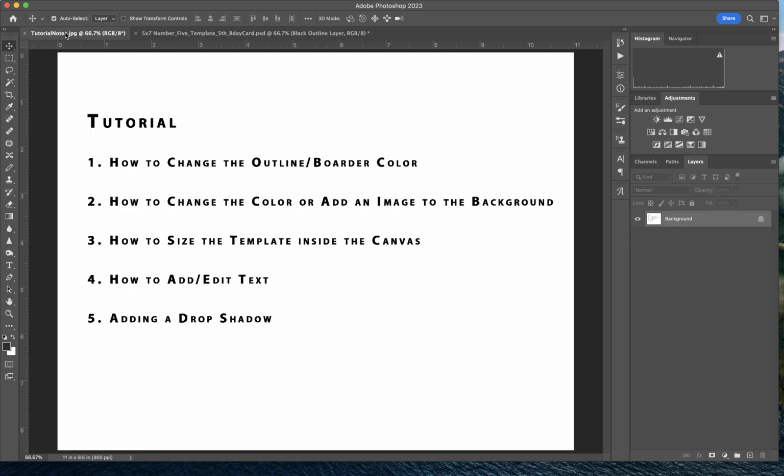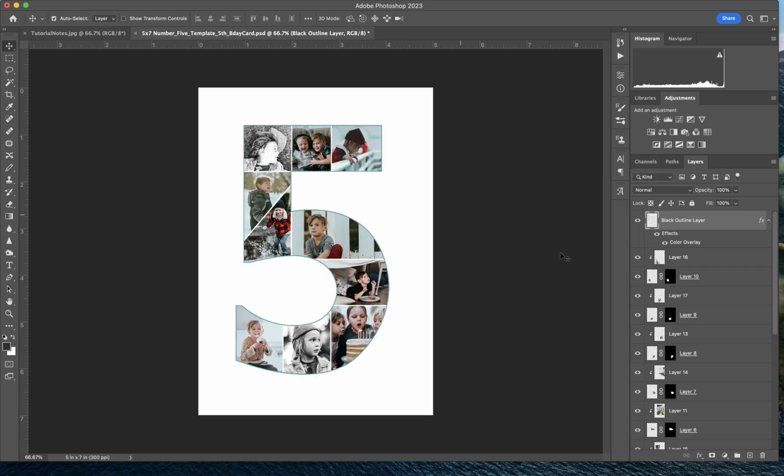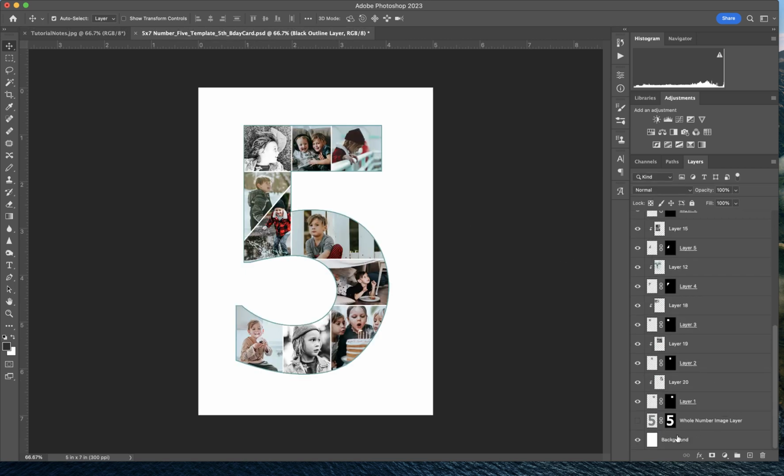So the next thing I want to show you here is how to either change the background to a color or add an image to the background. So you're going to go back to your template, you go all the way to the bottom, and click on the background layer. Then you're going to go to the top toolbar here.